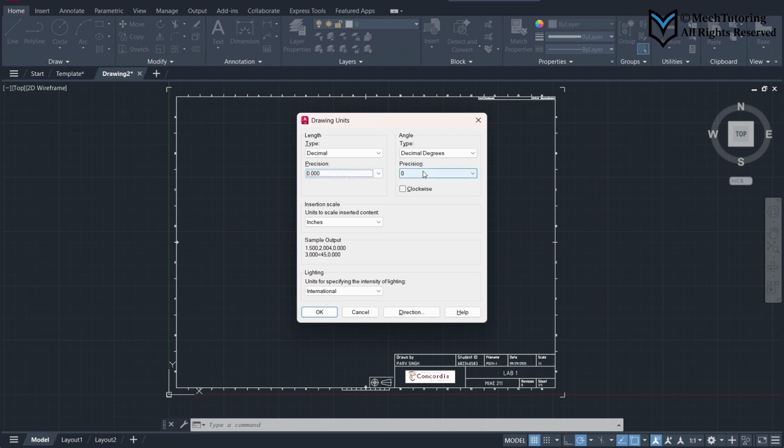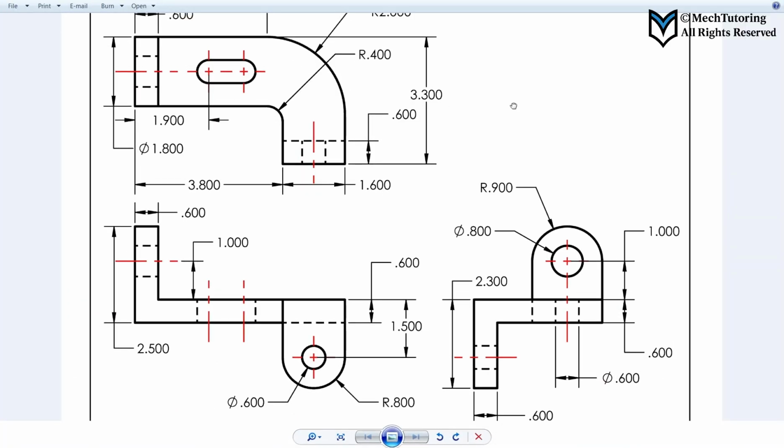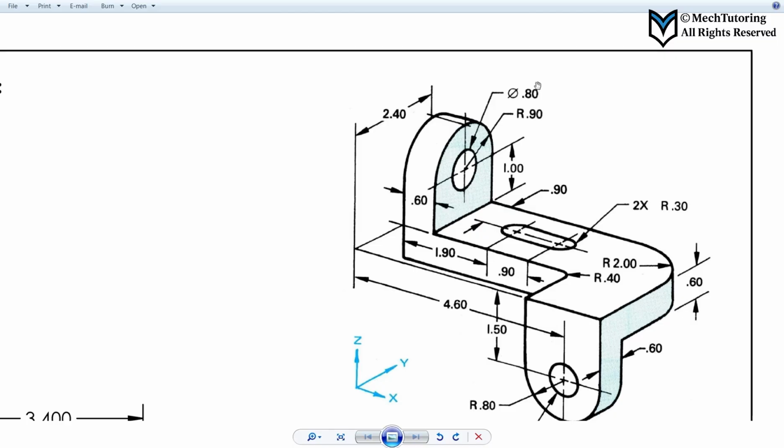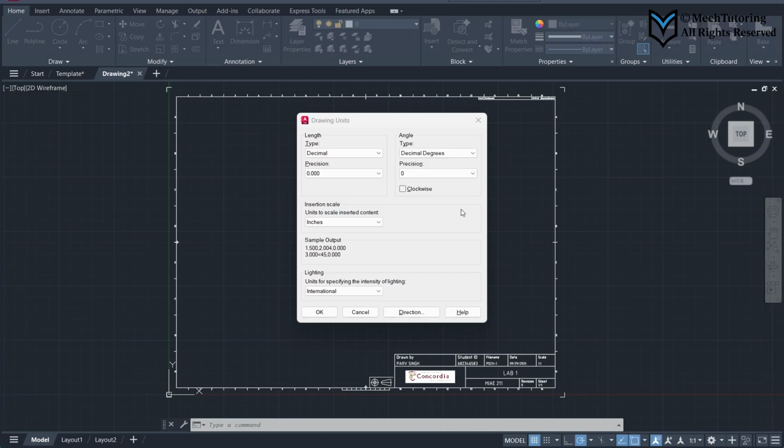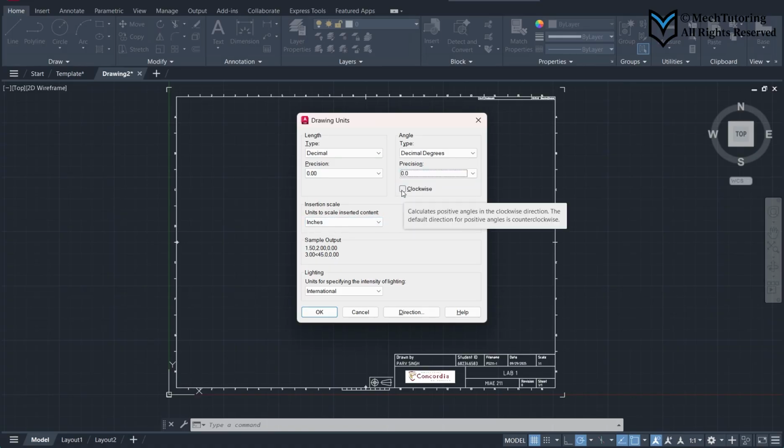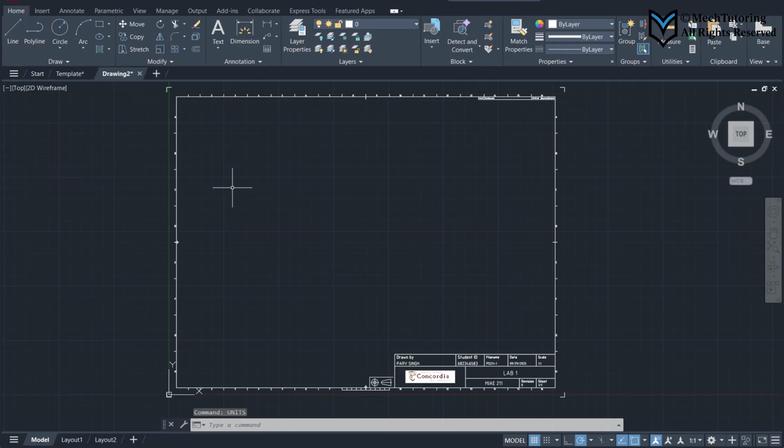This is enough. But in our drawing, you can see that there is no dimension which goes up to 3 decimal points, so you can keep 2 over there, which is going to be good enough for us. Normally we need 4, but this is going to be 2. And for the angles, there is no precision needed. You can just keep it at 0, or 0.0 is good enough. And you can make it clockwise if you want, but normally it's counterclockwise. And the units for specifying the intensity of lighting, we don't use that. So click OK. And now everything is ready.